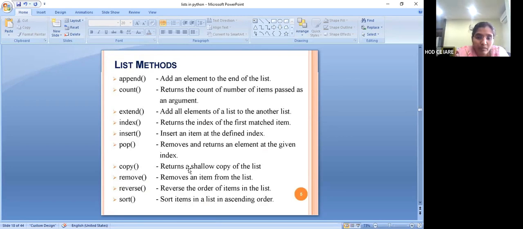Copy is nothing but we can copy all the items from the list and add those items into another list by using copy. Remove also we have discussed. Reverse is nothing but we can print the values in reverse order. The sort method arranges all the items of the particular list in ascending order. So these are the different list methods we can have. We will discuss these list methods one by one in detail in tomorrow's class.